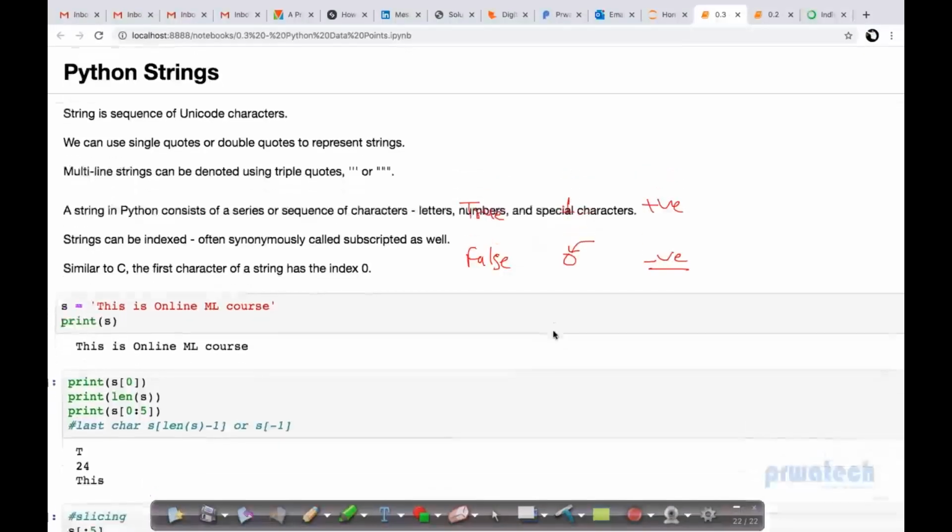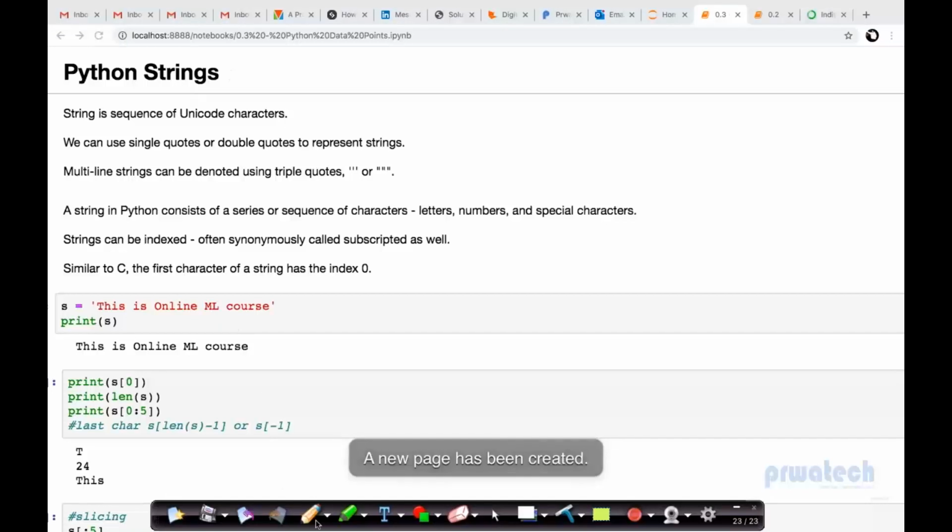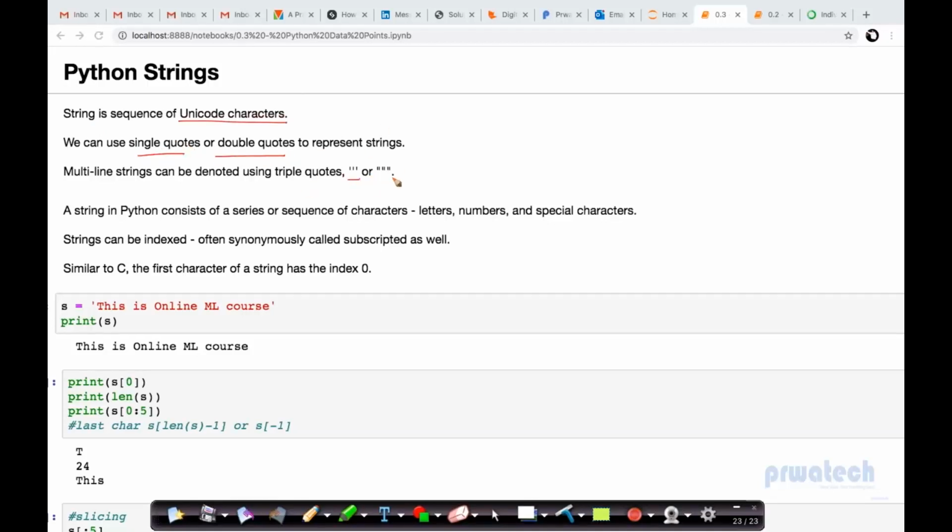After numbers and Boolean, third we'll check string. Now a string is a sequence of Unicode characters. A few more definitions we have. We can use a string with a single quote or double quote, anything is fine. A string in Python consists of a sequence of characters, letters, numbers, special characters. Within these quotes, you can write anything: an absolute number, a decimal value, a Boolean value. Everything will be considered a string only.